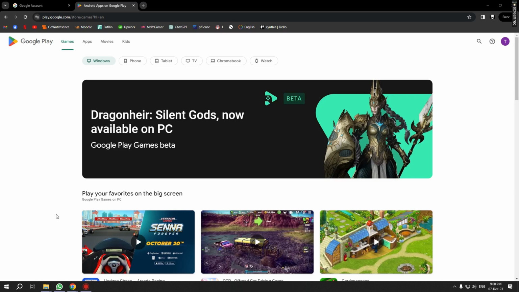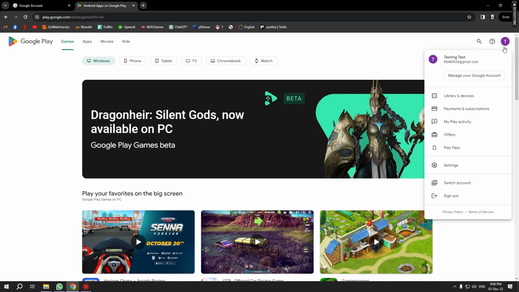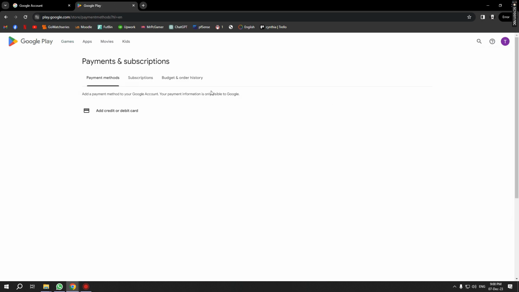Hello everyone. In today's tutorial, I'll be showing you how you can delete Google Play Store purchase history. You need to click your account's icon, which is located on the top right corner. After you've done that, you need to click on Payment and Subscription window. Now click on Budget and Order History.